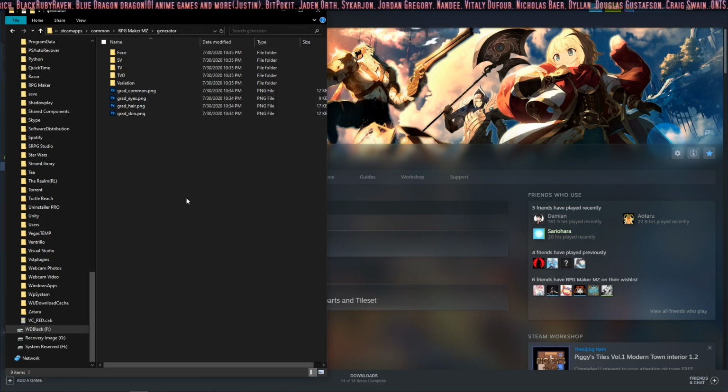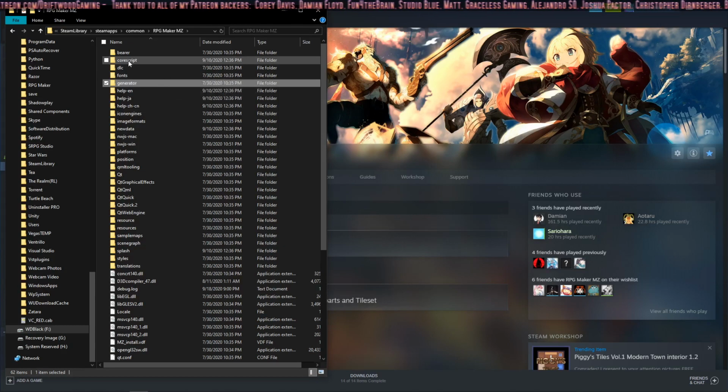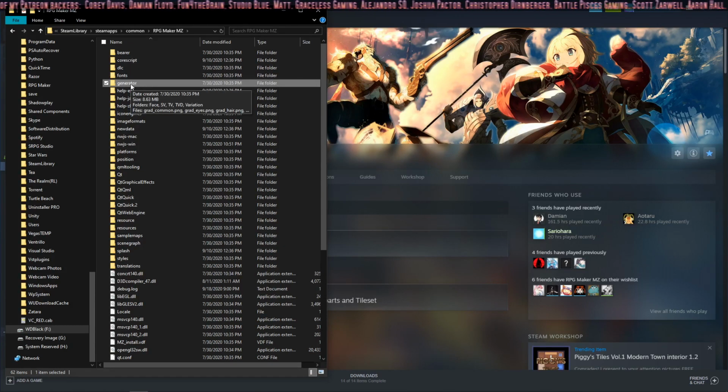Now, my installment was interesting, and I thought I should mention it. I actually have a KADOKAWA folder in each one of my program folders. So if you look in one and find MZ but not MV, look in the other one for MV, and vice versa. Now that we've located our engine folder, inside the engine folder is the generator folder. So we're going to open that up.